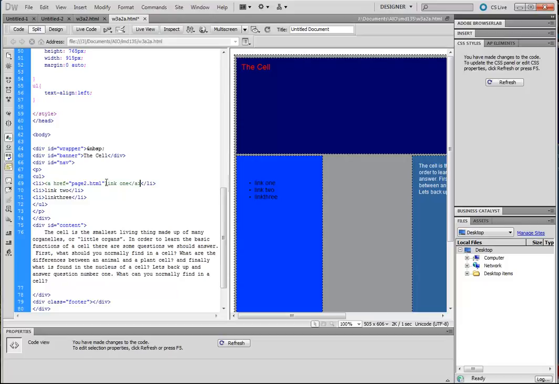Whoops! What I did here was forget the bracket there. So you have href equals, and then this is the file name that's going to get clicked, that this link opens up. So this is the selectable text, and that's the actual page link.